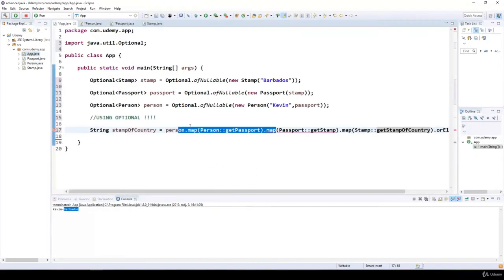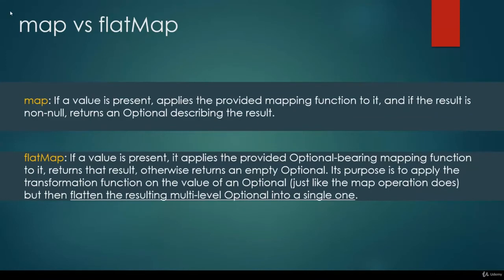So in this case, we are not able to use the map method because it results in a compile time error, and we have to use a so-called flat map. So let's take a look at a concrete difference between the map and the flat map method. As far as map is concerned, if a value is present, it applies the provided mapping function to it, and if the result is non-null, then it returns an optional describing the result.